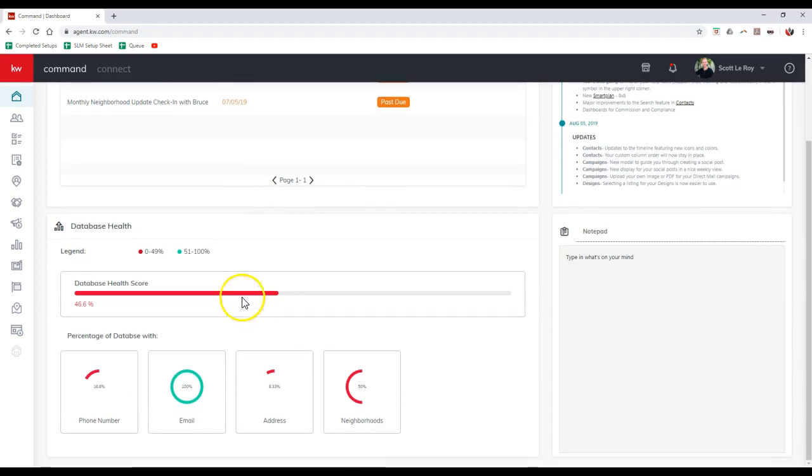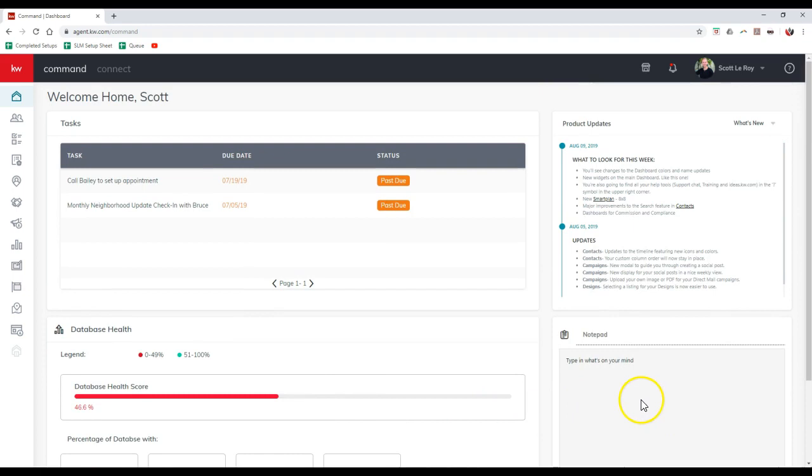Down below, you'll have your database health that you can also find inside your reports section. I just want to give you a heads up on that. This will also display in your reports, so you can see, of your database, the percentage that have phone numbers, emails, addresses, and neighborhoods. You also have a notepad over on the right-hand side where you can jot down some information. It looks very similar to an email on Gmail, with the same functionality for the different options.